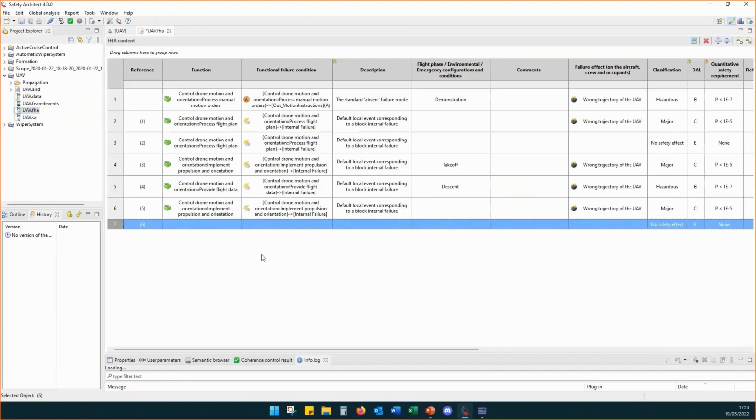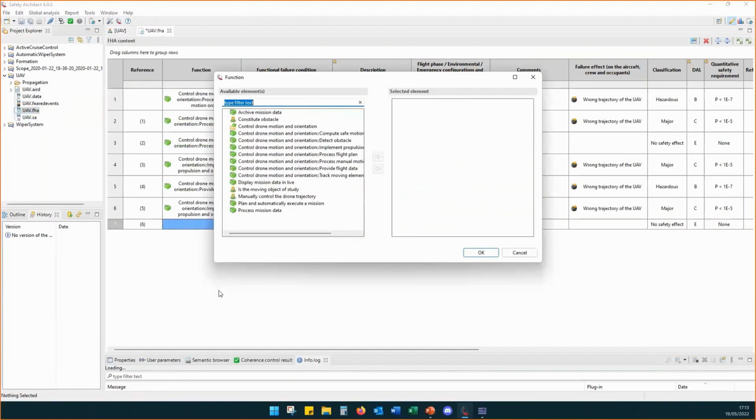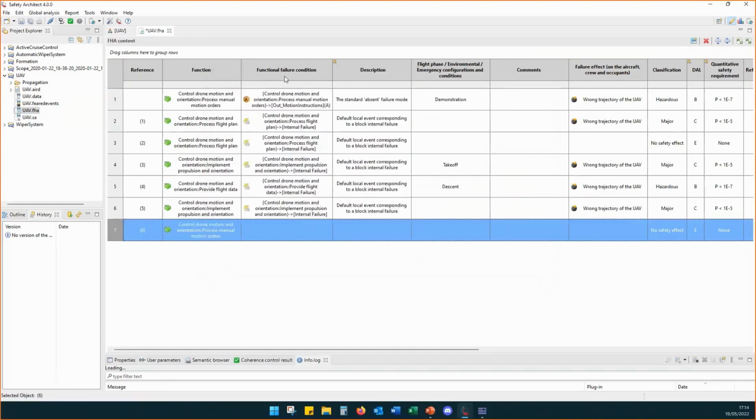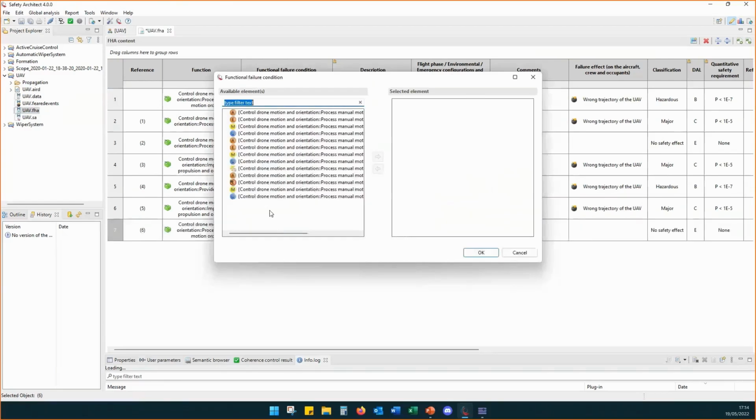What is interesting is that to fill this table, the information is supported by the items that are in your model. For instance, in the first column of the FHA table, we have to select a function. We only have access to the functions that exist in the model. So you can select a function. Next, we have to select a failure condition of this function. You only have access to the failure conditions that belong to the function that we selected previously.